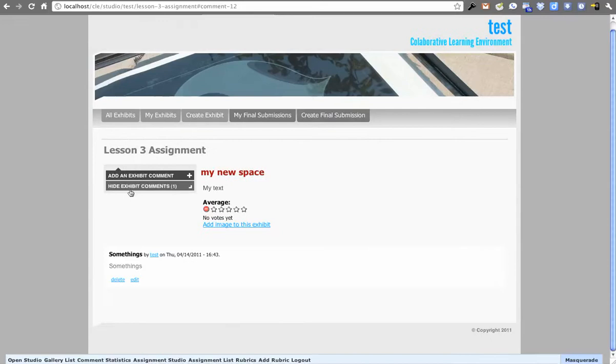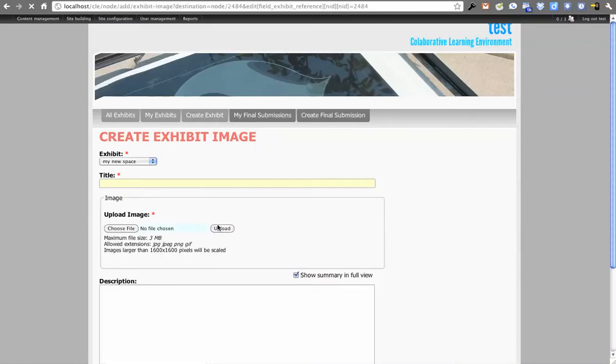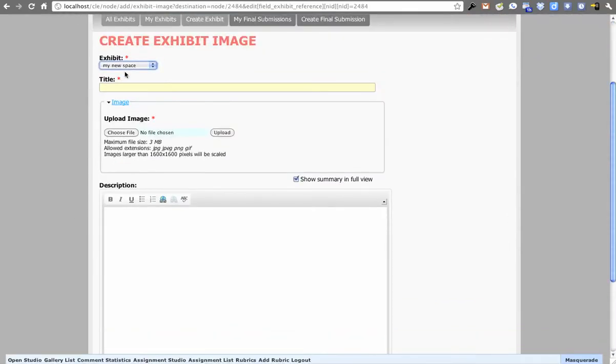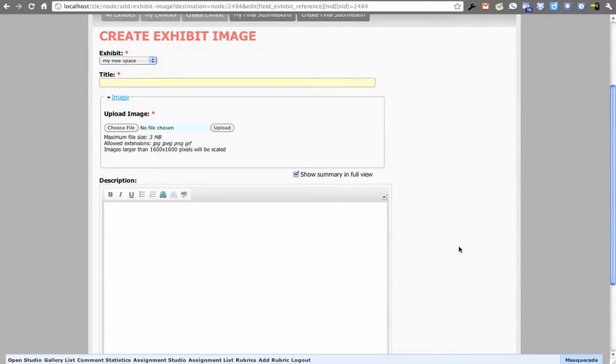So you'll see show hide comment. By default, it opens it up. So you can collapse these away, show them. If I wanted to add an image to this exhibit, click Add Image. Pretty simple. You see it automatically associates to the current exhibit I'm working in, but I could switch over to my Lesson 3 space if I wanted to.